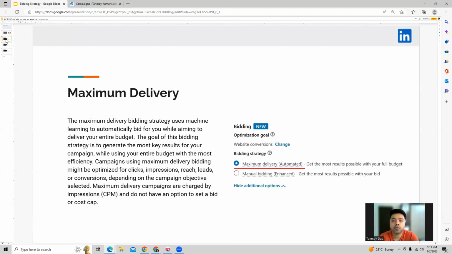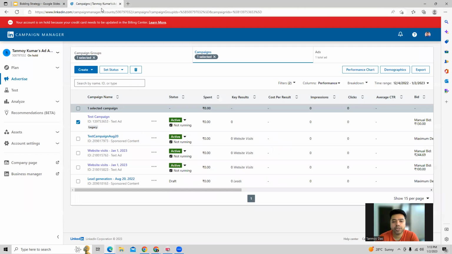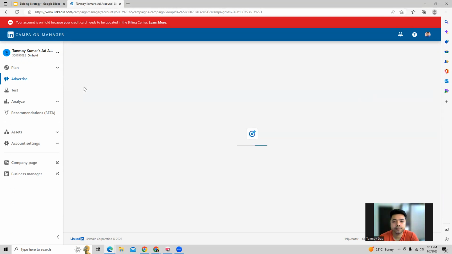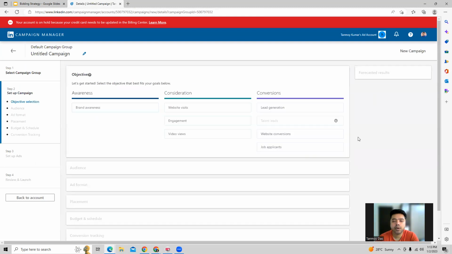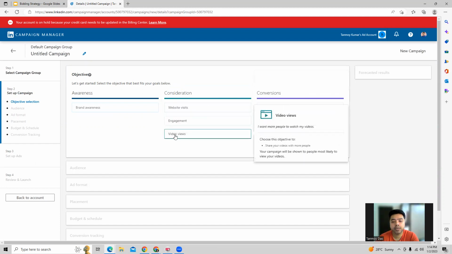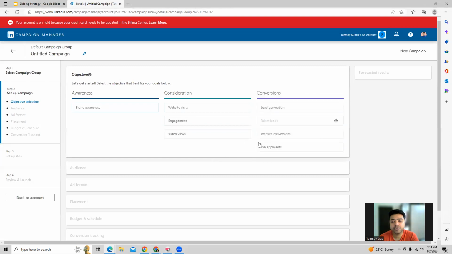Okay, so let's have a look at this, how we can select this bidding strategy inside a LinkedIn Ads campaign. So once you are inside the account, guys, we can go ahead and let's say create a new campaign altogether. So now in the campaign settings page, you can choose the campaign objective based on which you can choose your bidding strategies. Now the maximize delivery bidding strategy is aligned with business objectives like website visits, engagement, video views, or let's say lead gen, website conversions and stuff. Okay, so let's have a look at this.